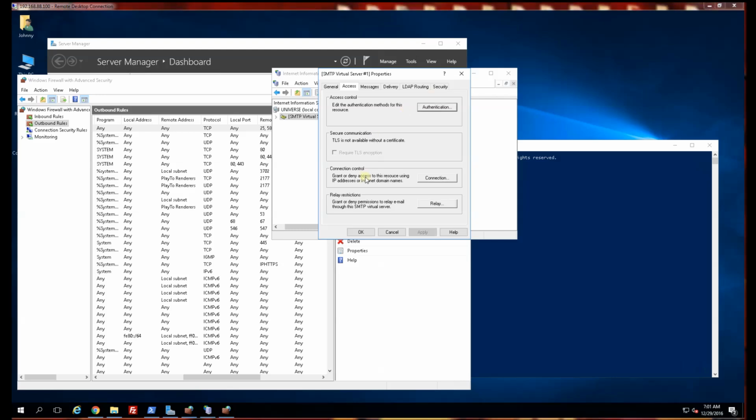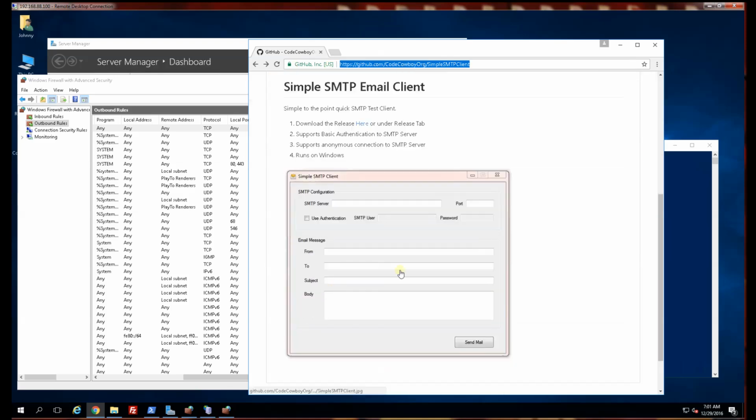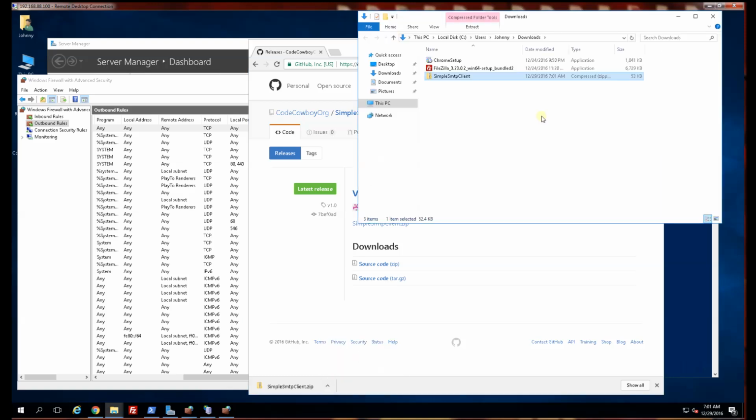So now that I have my access restrictions set up, I want to test the sending of an actual email. So I am going to go into my SMTP client here. I'll have a link in the description area where you could download an SMTP client to test out the connection. So I'm going to go ahead and download my client that I wrote. And this does require Framework 3.5, so you might have to install .NET Framework 3.5.